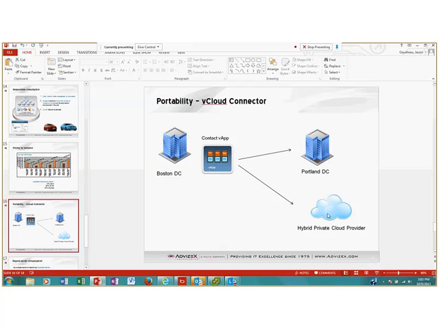One other aspect that's really important with vCloud Director is portability. You can use vCloud Connector to move vApps, because they're in an OVF format, between data center sites and hybrid private cloud providers. This can either be a VMware-powered hybrid cloud partner, or it could be VMware's new vCenter cloud hosting services. So you can see here that we have the Contact vApp that's in our Boston data center, and we can move that over to our Portland data center, or we could transport that out to a cloud provider.